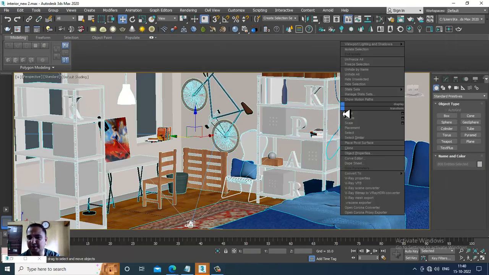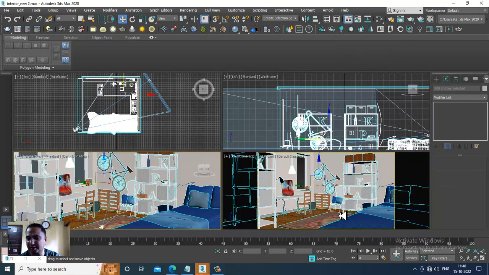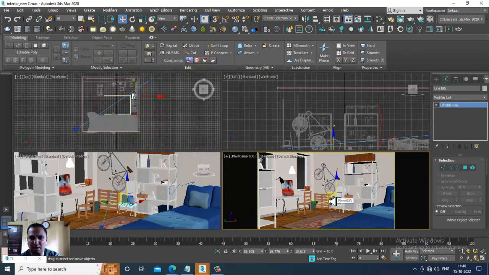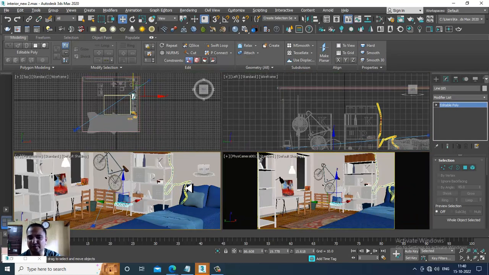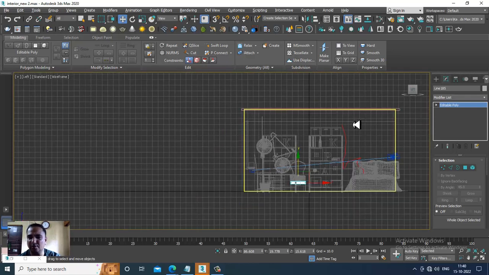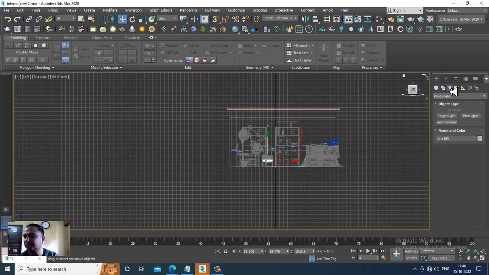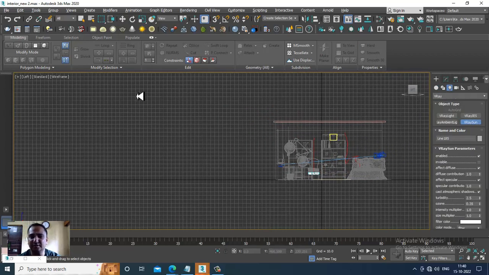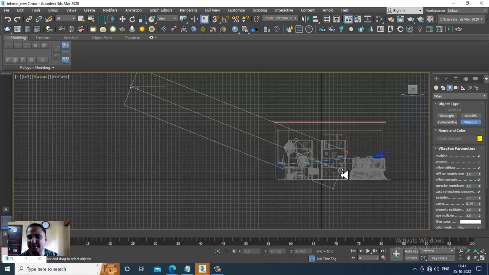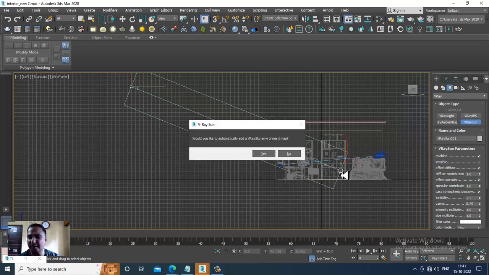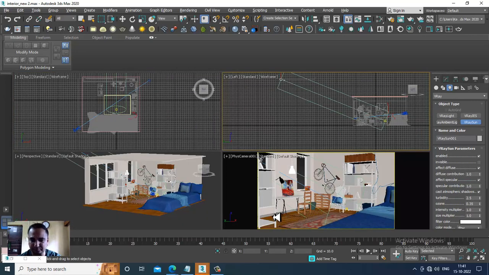Control A, right click, convert to editable poly. So I'll just convert this to editable poly. Now how can we start up with the lighting part? Very first of all, let's take a source light as V-Ray Sun. Let's go into V-Ray, take a V-Ray Sun, and drag this light right from this window over here. It's asking, would you like to add a V-Ray environment map? For now, let's say okay.